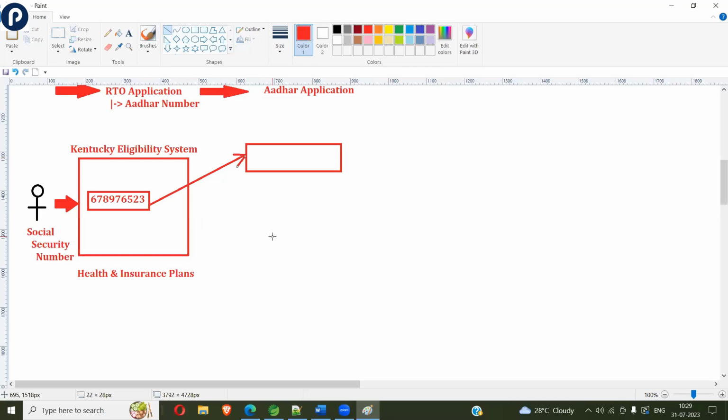We have different states like Kentucky, New Jersey, Rhode Island, Ohio. Different kinds of states are there like Andhra Pradesh, Telangana, Karnataka, Odisha. Like that, we have different states in the USA. So this application belongs purely to the Kentucky eligibility system, and it is designed only for Kentucky state.